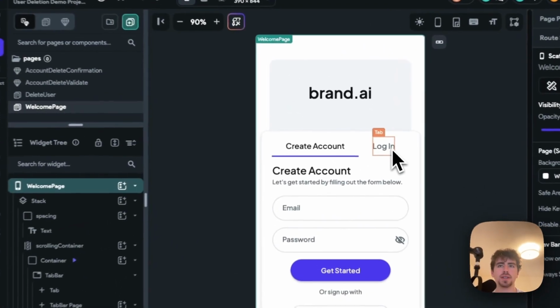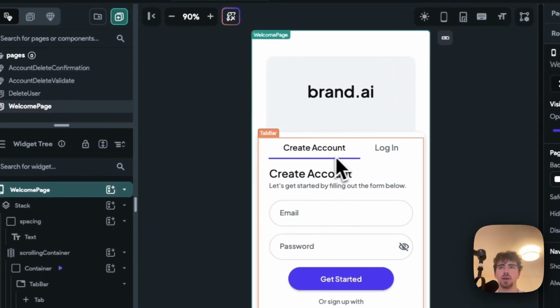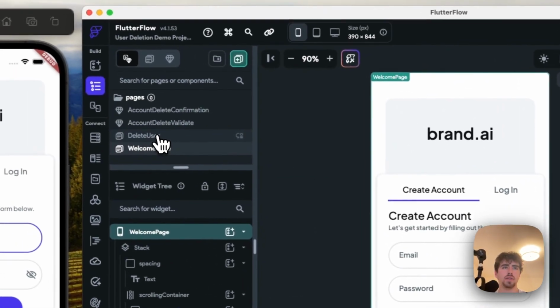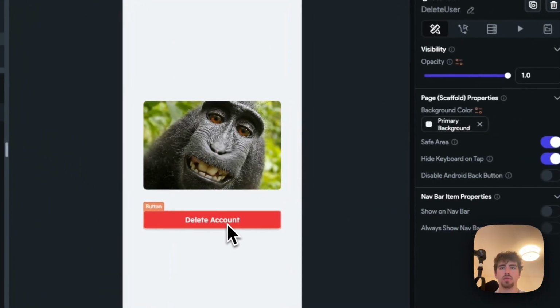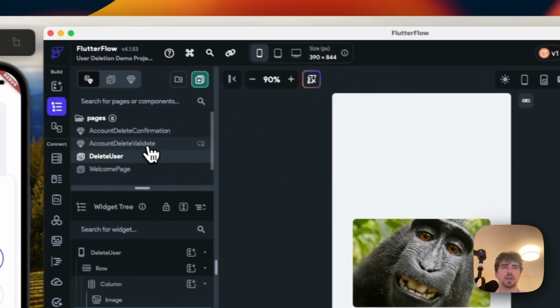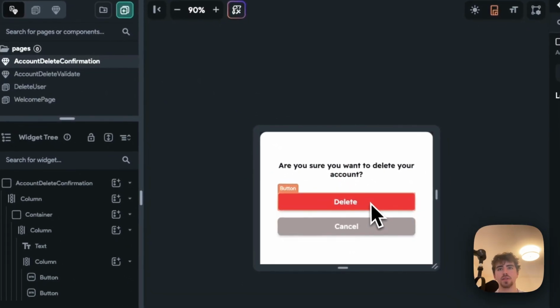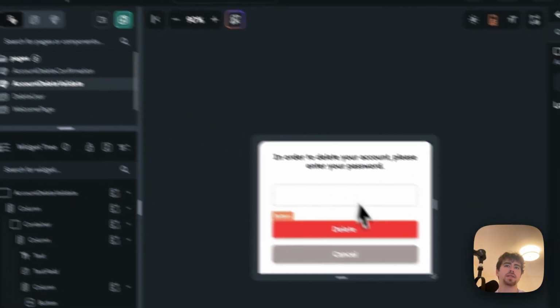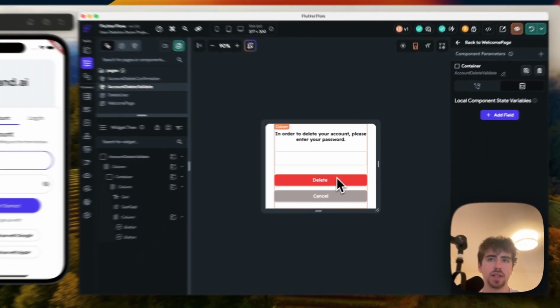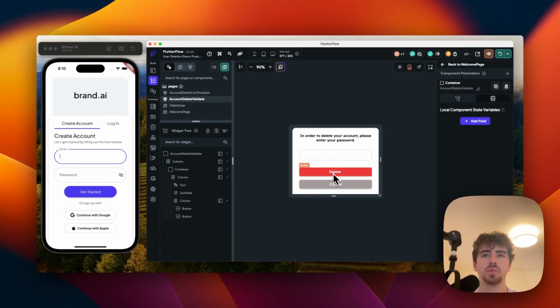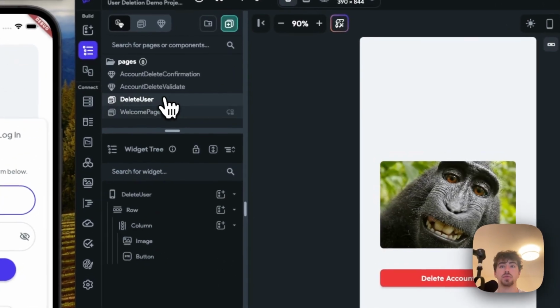So we got basic, create an account and log in here. Nothing crazy. We got a delete account button. This is going to open up account delete confirmation. So we're going to ask the user, are you sure you want to delete your account? They say delete. Then we're going to ask the user to validate that they are who they say they are by entering their password, and we're going to relog them in. So let me add those actions right now.